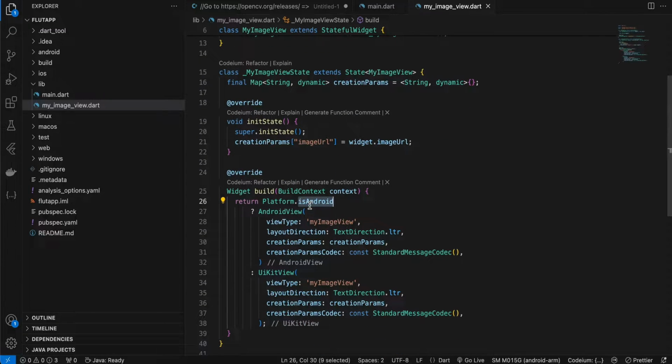And if the platform is Android, we are just displaying an Android view of view type my image view. The layout direction is from left to right. We are passing our creation params, and this is boilerplate code of standard message codec. Don't try to run this on iOS because we haven't done anything for iOS. This is only for Android.